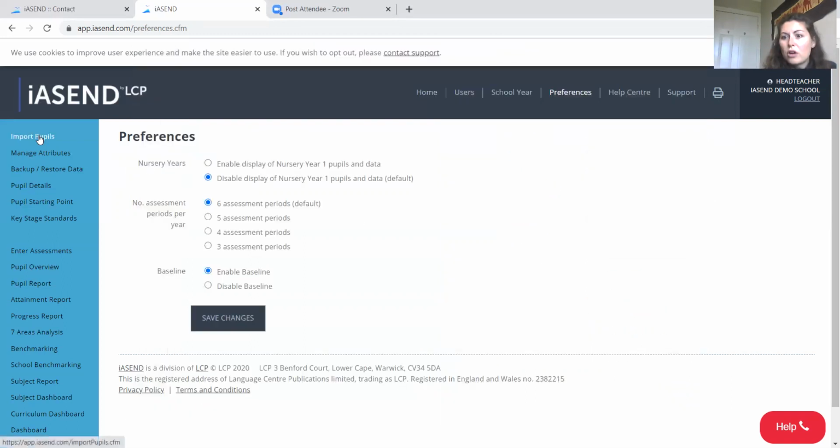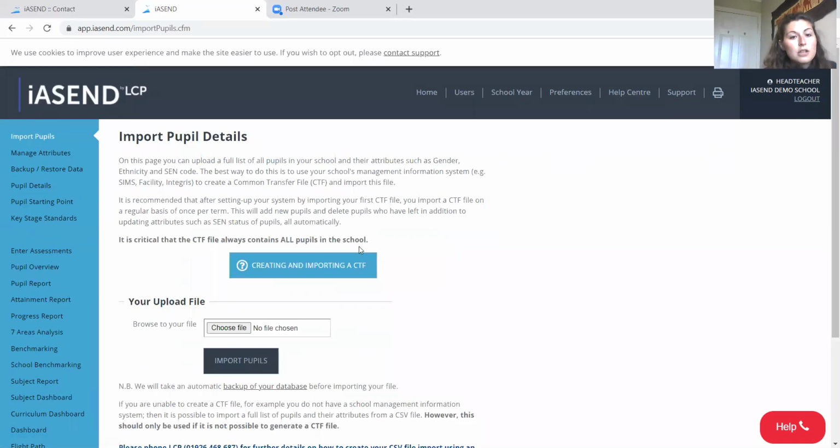Now, let's make sure that we've got our children into the system. There are a couple of ways to add children in. The first option is to do a CTF. A CTF comes from your MIS system, so something like Sims or Bromcom, or there's obviously lots and lots of options. So you need to create that within your Sims account, with the specific children that are in there. What you'll then need to do is save it into your documents, and then upload it by choosing the file and then import pupils. So really, really nice and simple.